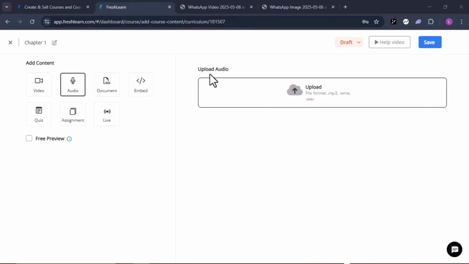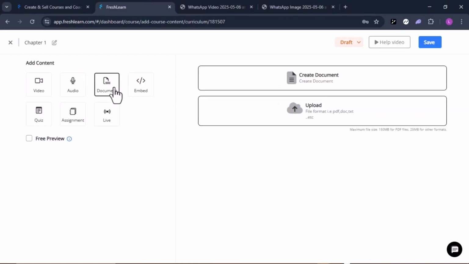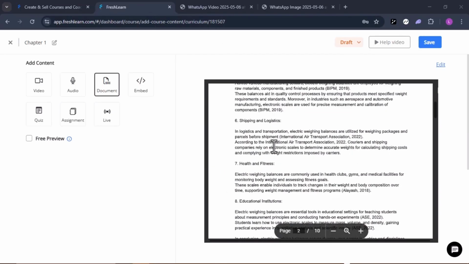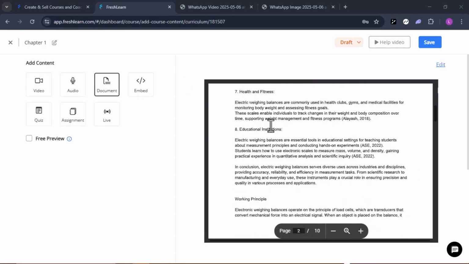Next, you've got audio. This option allows you to upload an audio file. You've also got documents. You can either create one from scratch here or just upload one from your file manager. I just uploaded this file here. Once it's uploaded, this is what it's going to look like.